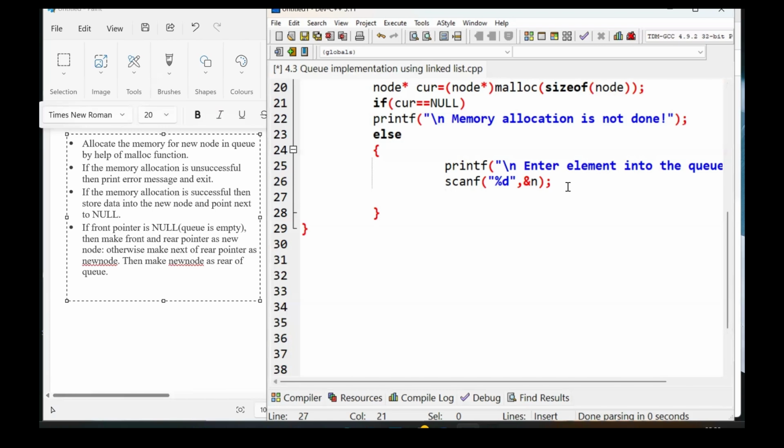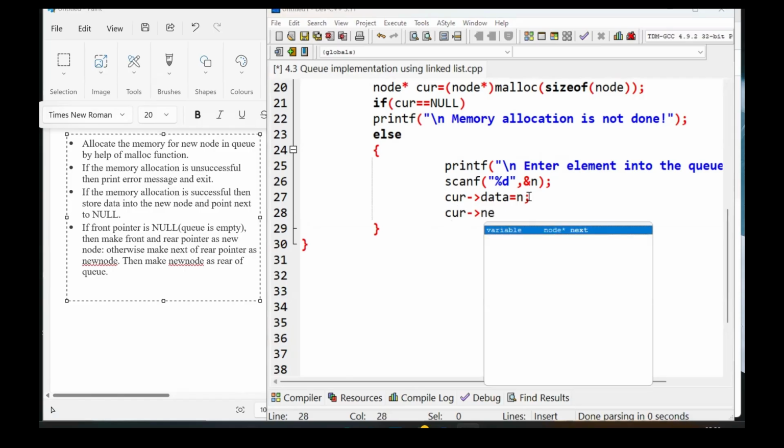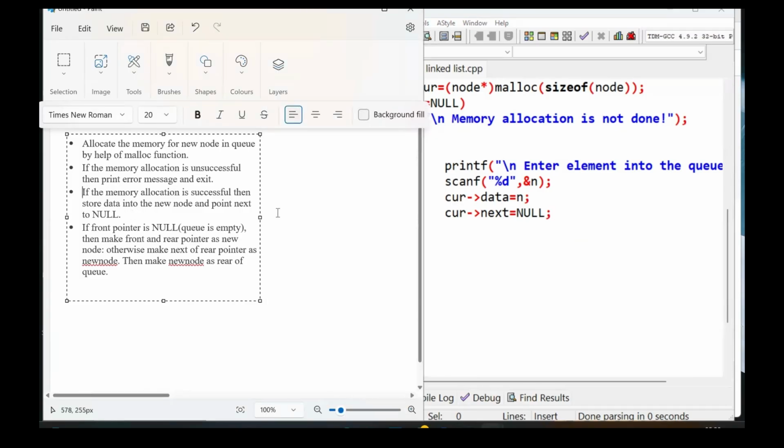Once we store the value, what is the step? The step is: if the memory is successful, then store the data into the new node. So new node, the current data, which value do we store? The n value. Then current next equal to null. So this step is over. This step we have already completed.